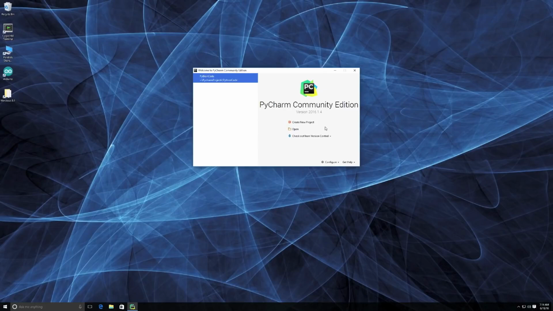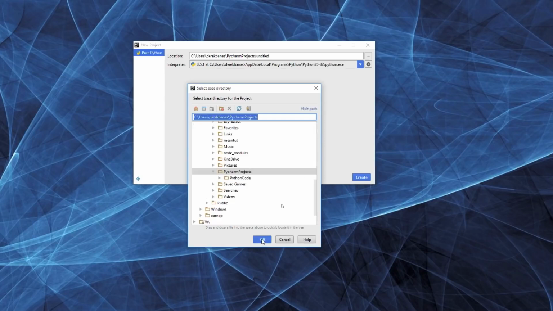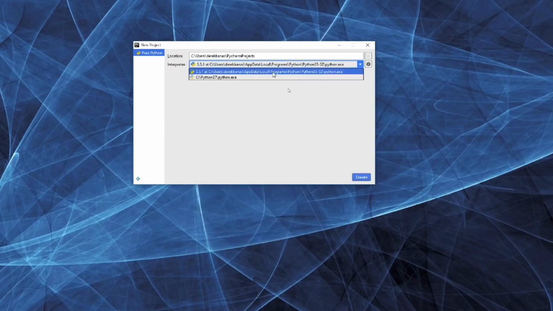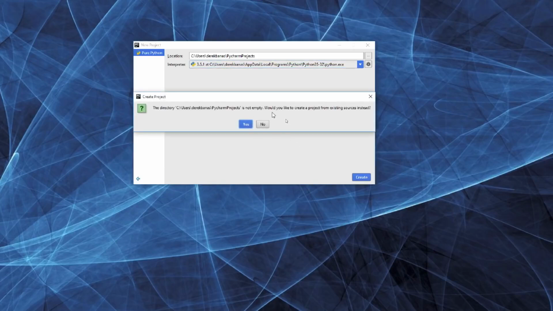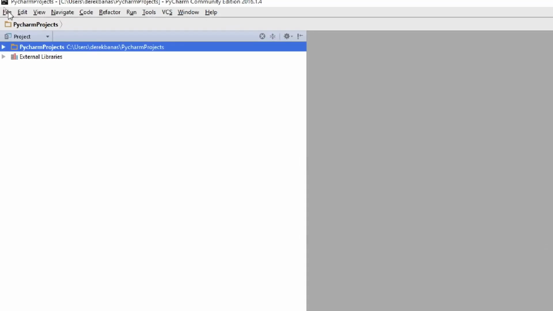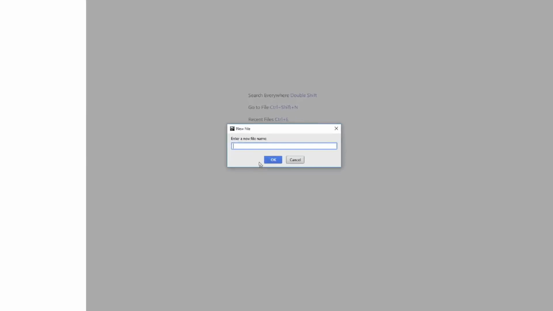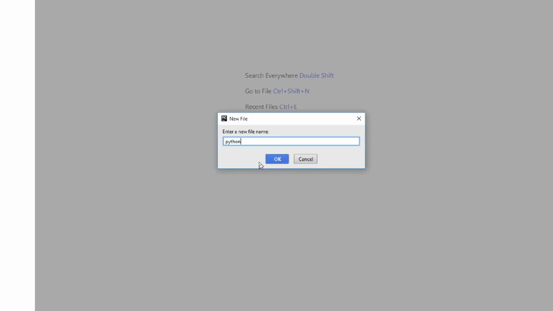And for Windows, you're going to do pretty much exactly the same thing. Create new project. You're going to find a location. That's perfectly fine. We're going to say OK. You're going to make sure that you have version 3.5.1 of Python. Click on Create. It's going to say it's not empty. Click on Yes. And then come over here and click on File and New File. And I'm going to call this Python tut as well. You can call it whatever you want, of course. .py. Click on OK. And now you're ready to program.